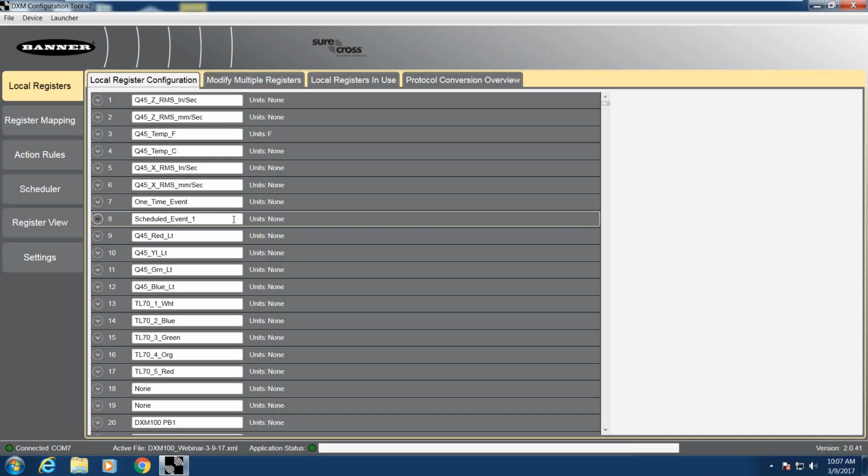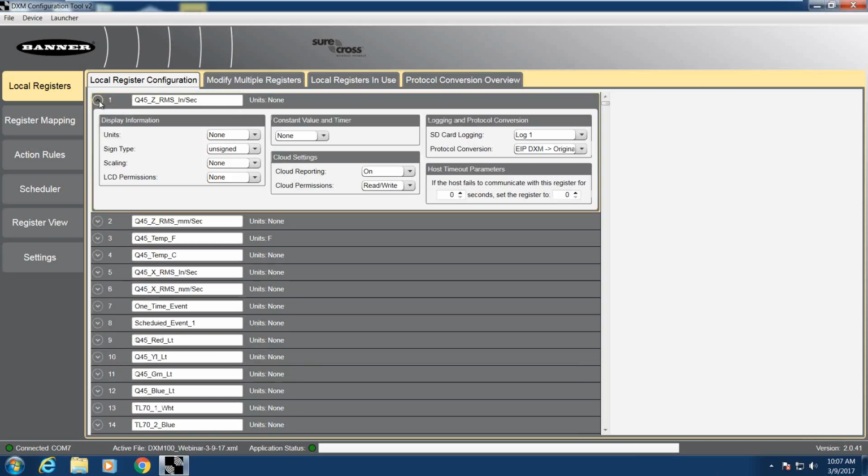Next, I've got a one-time event and a scheduled event. We'll go into what triggers those. Then I've got some outputs, Q45. There's LEDs built into those Q45 nodes, and I'm turning lights on. Then we've got a TL70 tower light with a white, blue, green, orange, and red LED. We can expand that and look at other things related to these local registers.